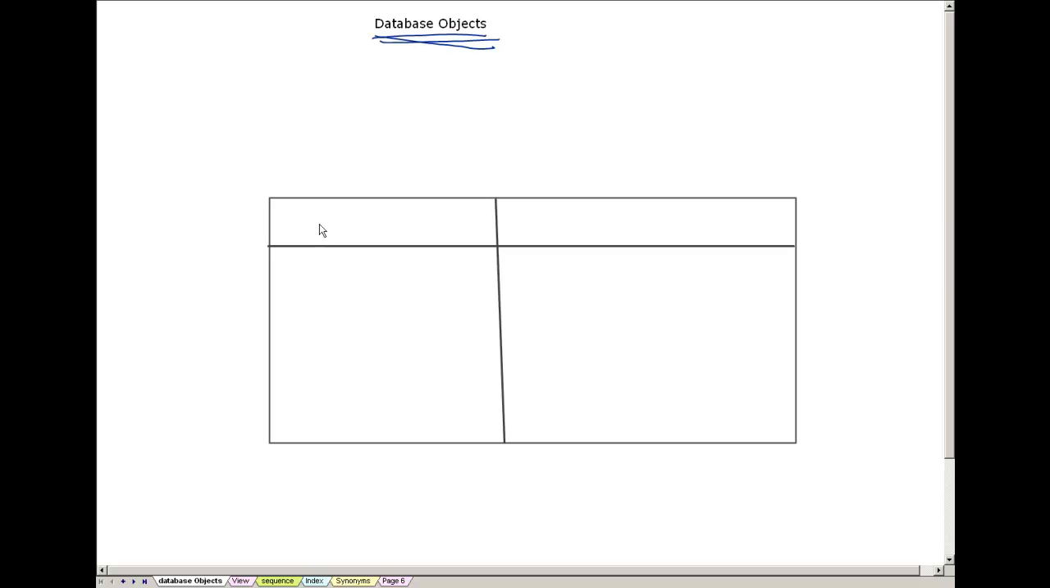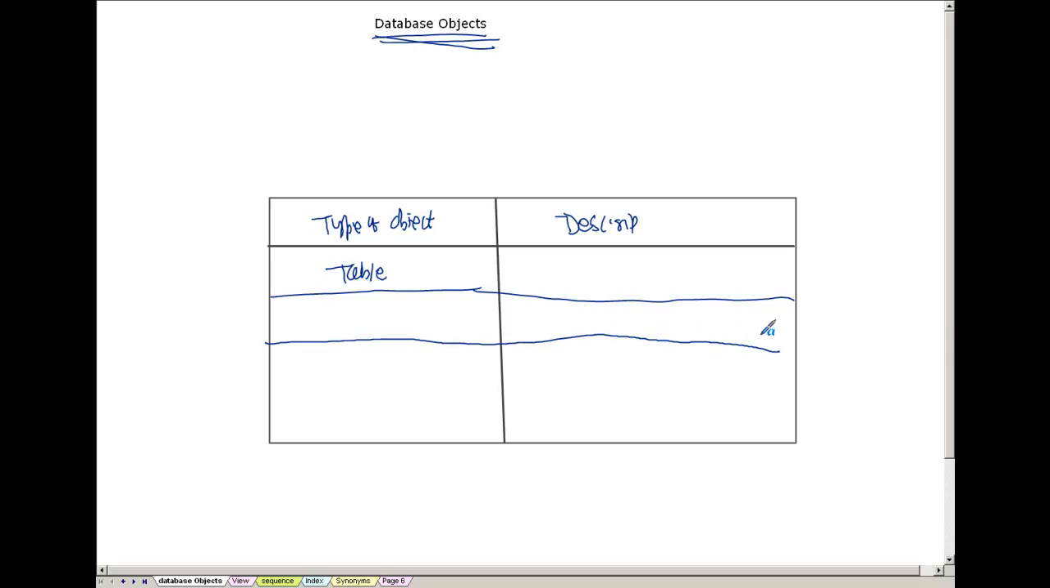So let's make a table where we say what the different types of data structures are. I'm going to write the type of object, and some description about them. The first one we have already discussed is table. A table is the simplest unit of storage, where we store data in rows and columns. And the next one is view. Let's see why we want to use a view.